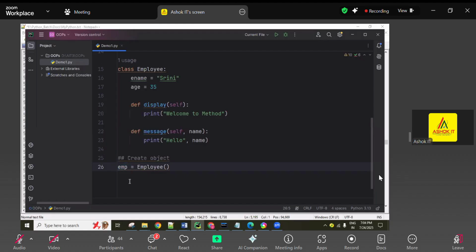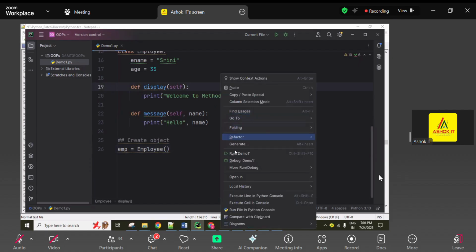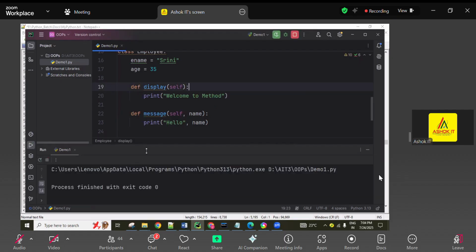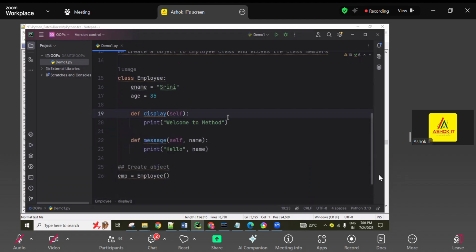Okay, now how to create an object for a class? If anyone asks, by using the class name with parenthesis, we can create the object for our current class and assign it to one variable. That variable is considered an object reference or class reference. Now I created it. So far, is there any problem? Check it, run this one. If there is no error, it means it is executing properly. So I created a class with attributes and methods, and I created an object for the class also.